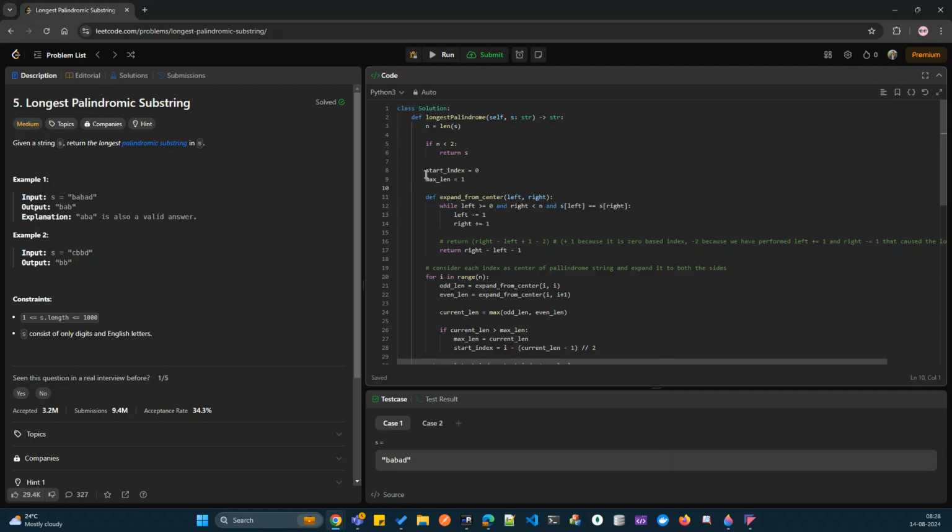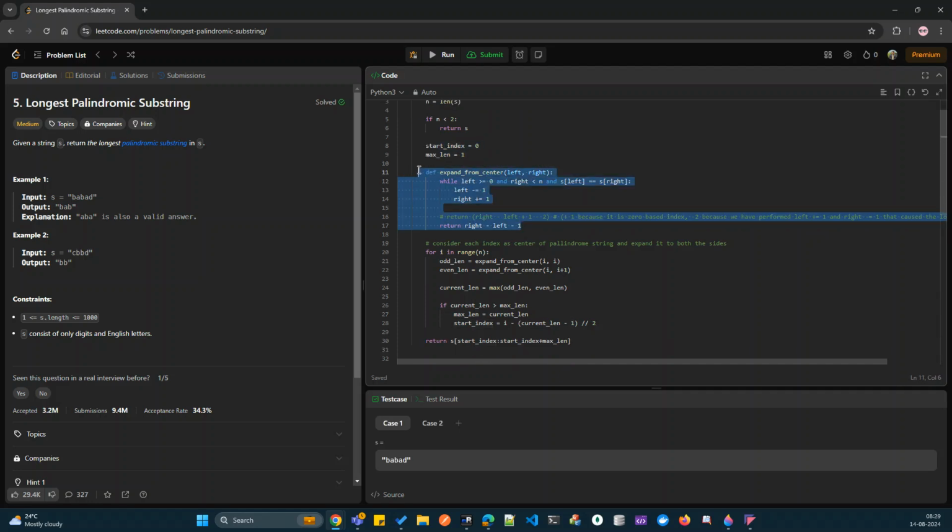We'll also be returning the string, not just the length. So start index is equal to 0, and max length, we initialize some values here. And this is the helper function that will help us expand from the center, to check if it is a palindrome or not.